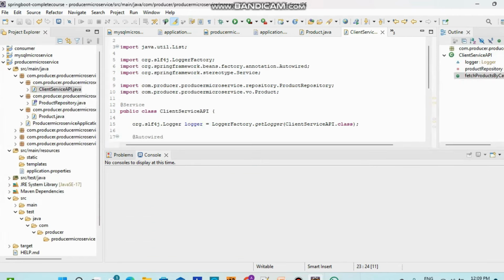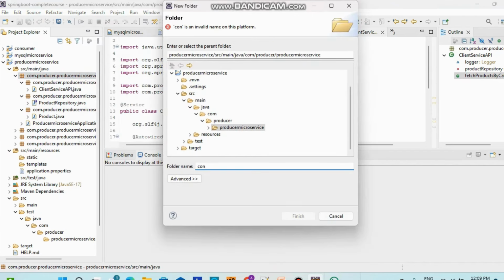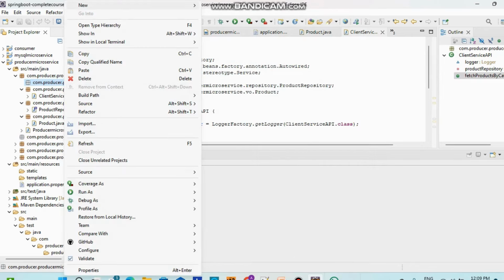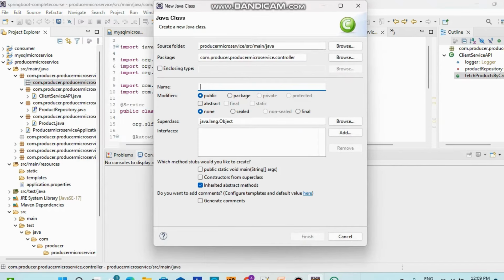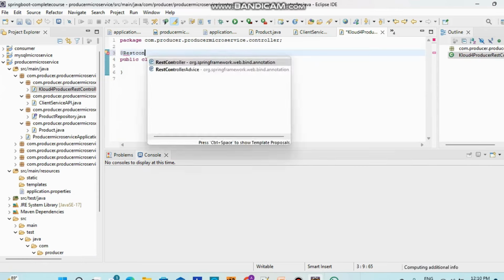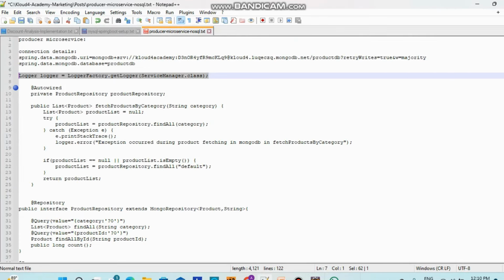Now I'm going to create a product controller. We need a controller. Go to the controller folder and create a product REST controller. If you give the product REST controller the RestController annotation, just put the RestController. Okay. Once you have given that, go here.